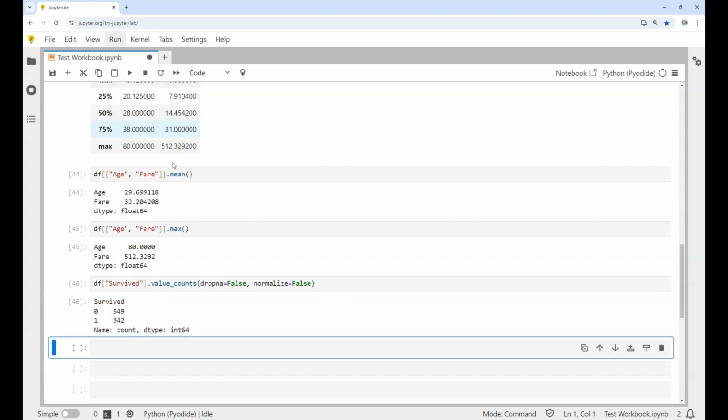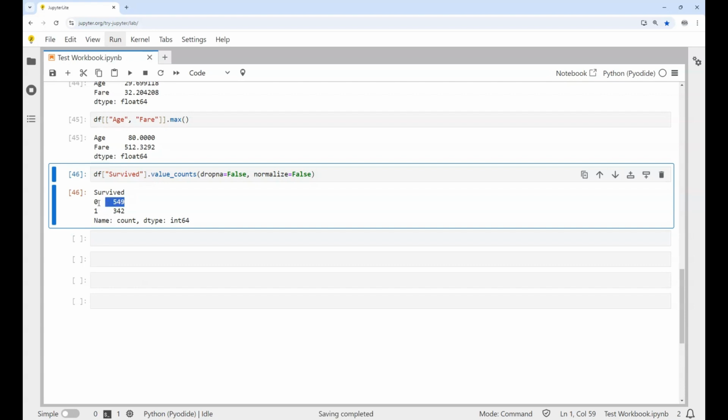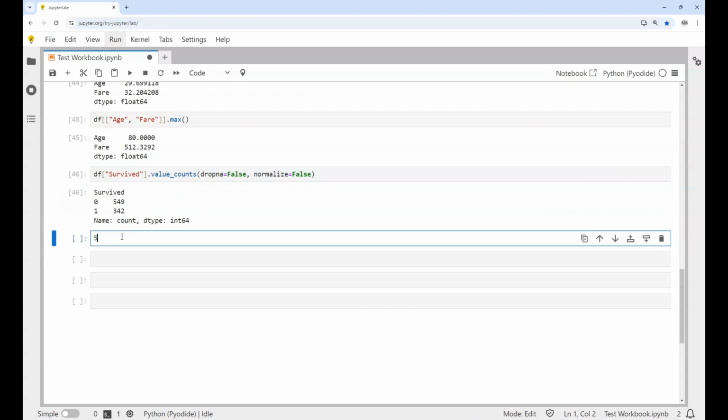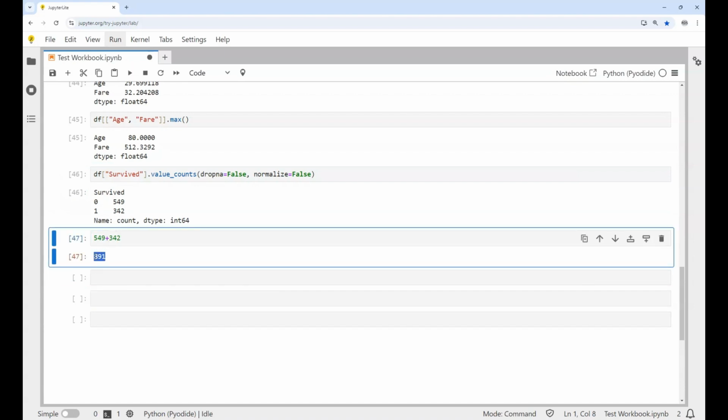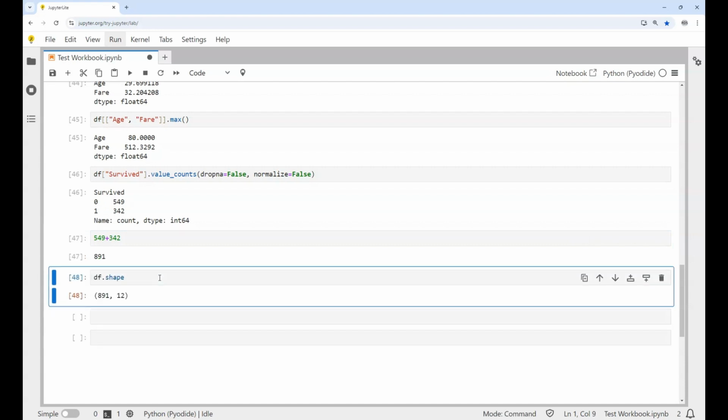So when we run this, it counts all of the rows that have a 0, or all the rows of the passengers that died. So there's 549. And it counts all of the rows where the passengers survived, of a 1. So it just creates a really nice summary table of all the values that are in our survived column here. And if you notice, if you were to take 549 plus 342, that adds up exactly to the 891 rows that we got when we ran df.shape.